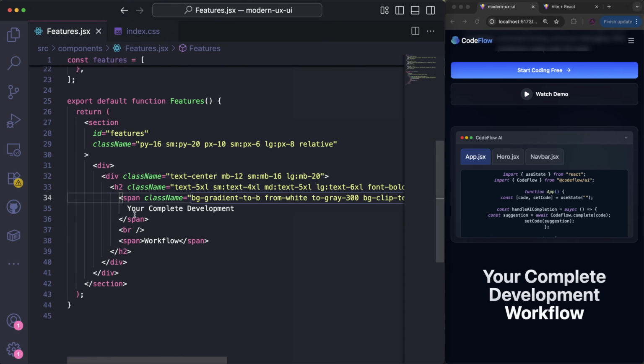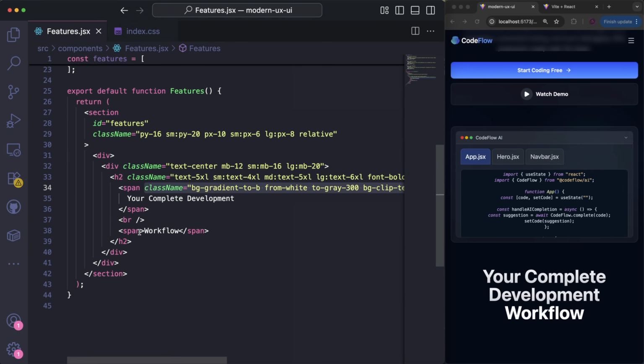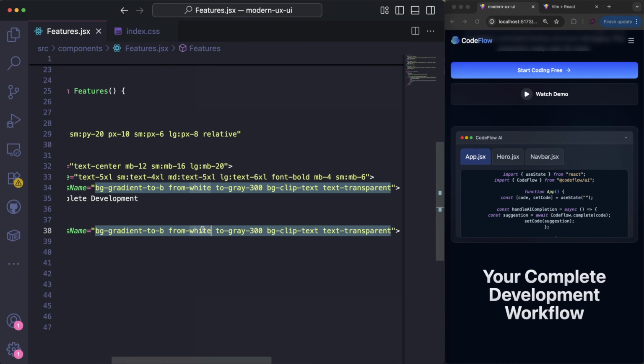Perfect. Now we'll do this for this one, and for the bottom one, we're actually going to just apply a different color. We're going to make it blue instead. So from blue 400 to cyan 400. And it will look pretty nice.